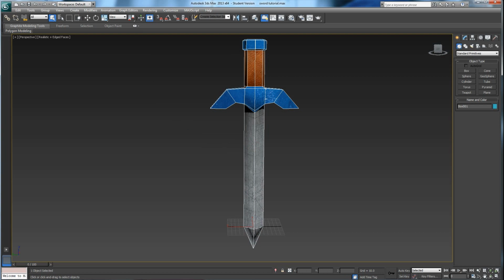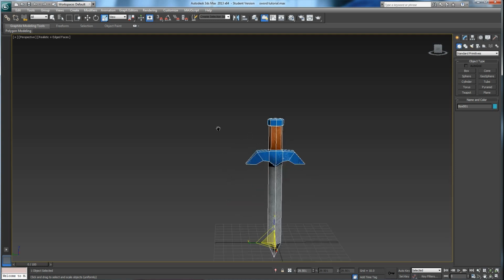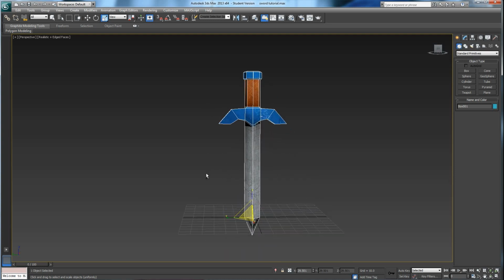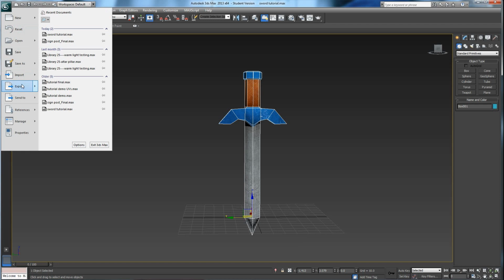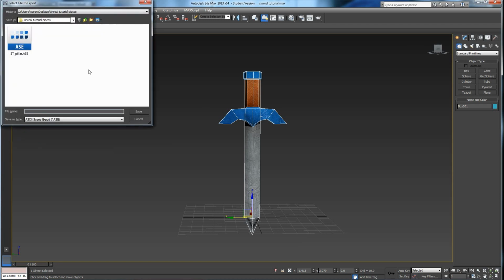So I'm going to scale this down a little bit so it's a little closer to that Unreal size. That should work, probably around there. Alright, so I have this here, and make sure it's selected when you click it, and go to File, Export, and we're going to export selected. This way you only do one thing at a time.